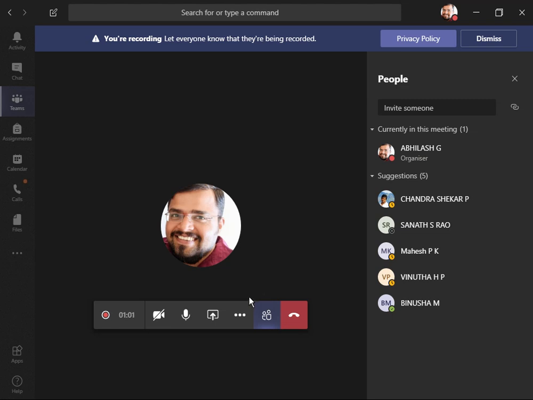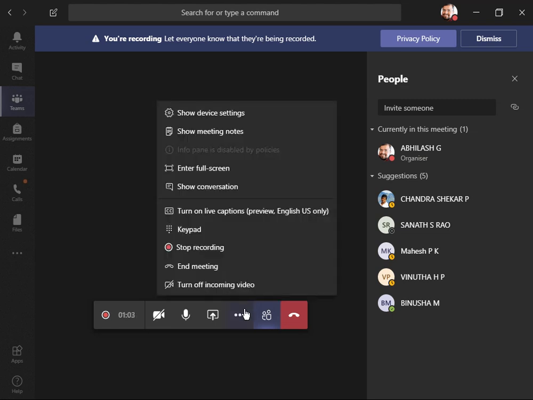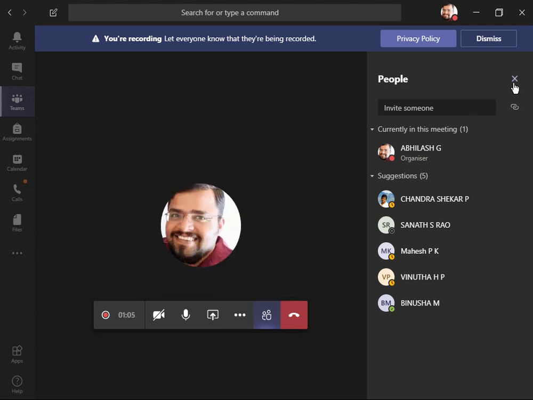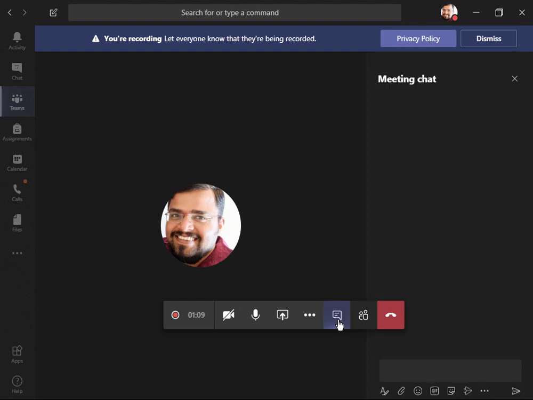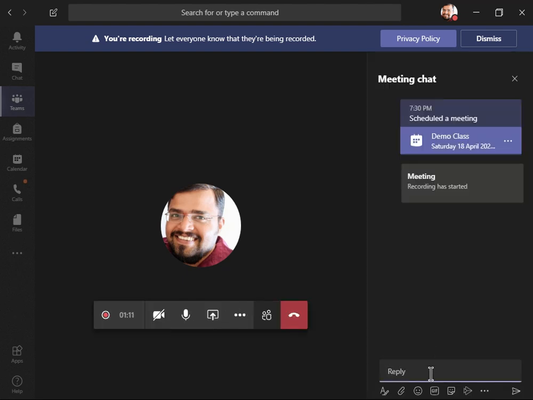The next useful option is the chat option. This is the conversation option. You can open this chat and people can type in questions if they are comfortable sending them in written. This is a very nice way of asking questions so that nobody gets interrupted.